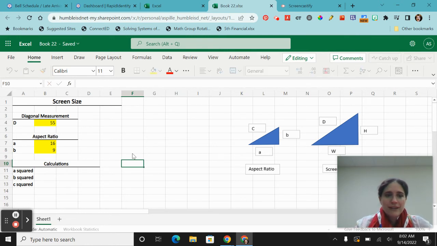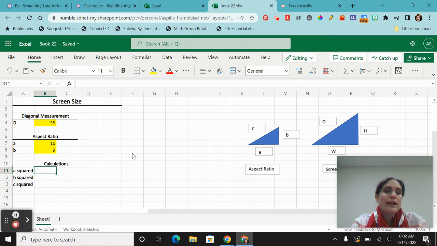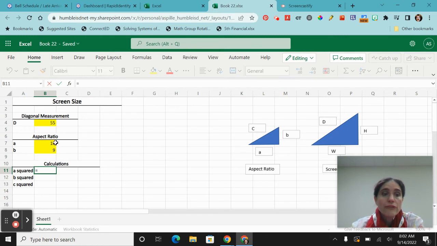So, okay. So I want to square my A value. So I go equals. And this is important. So we're going to refer back to these cells. Once we start in our calculation section, we're not going to hard code these in, meaning we're not going to type these numbers. We just want to refer back to these numbers because that way, if I change these numbers, then it changes automatically.